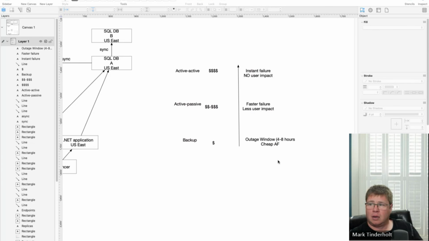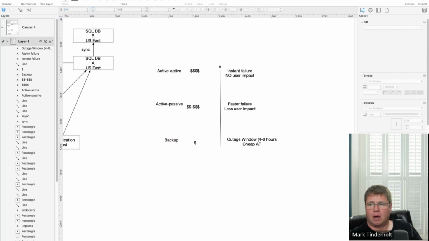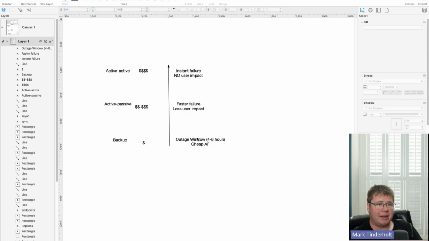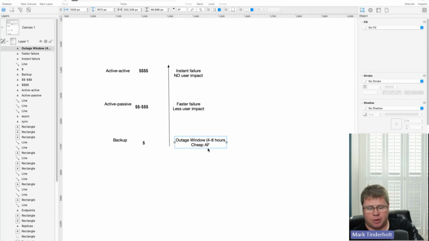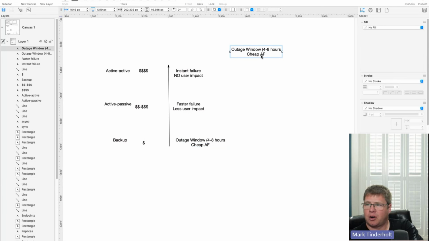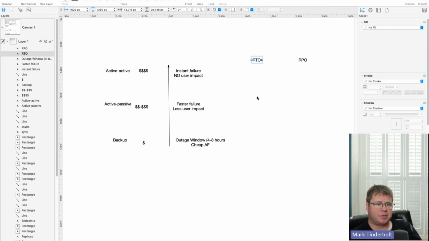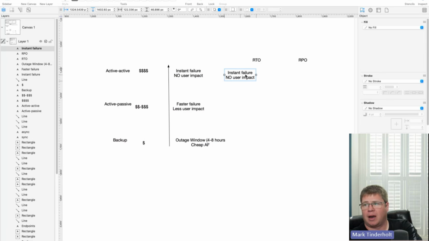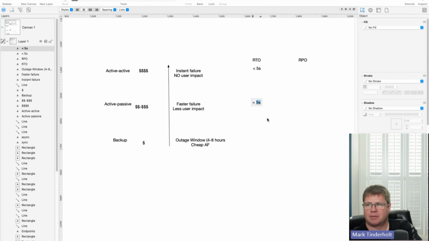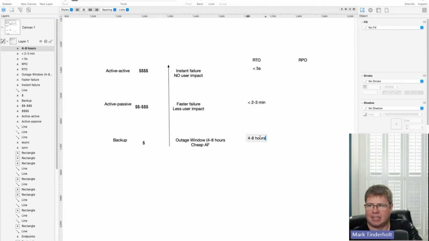So you have to decide what you want to pay for, right? Then there's also this thing called an RTO. Have you ever heard of RTO? RTO stands for recovery time objective. Basically, how long does it take you to get your service back online? So what would the RTO for an active-active solution be? Less than 5 seconds. What about active-passive? Sure. And then backup? Exactly.